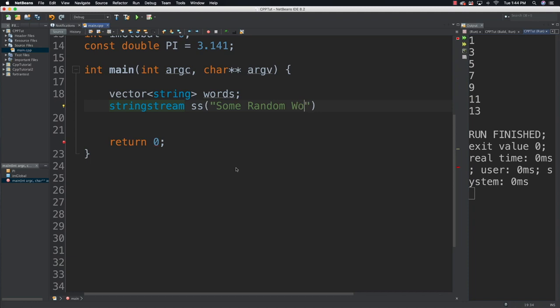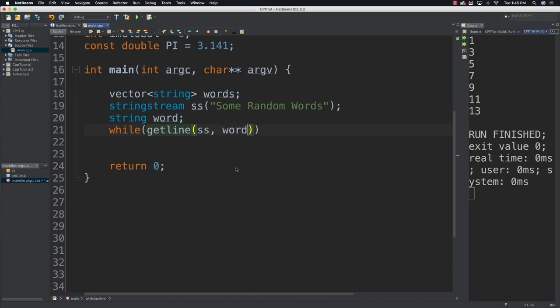So we'll just have some random words, create another string which is going to hold each of those words as they are spit out. Then what I can do is say while getline, throw the string stream inside of there, word, which is going to be assigned each of the individual words as they are cycled through. And I'm going to say that I'm looking specifically for a space. And then I can say words push_back and throw each of those words onto my vector. As the tutorial continues, I'll have tons of examples of things like that. Make sure this is spelled words.